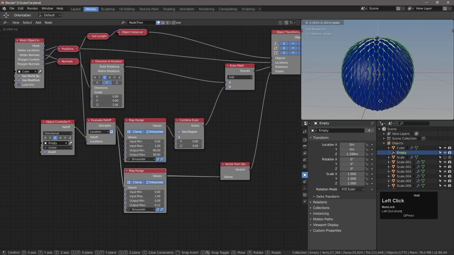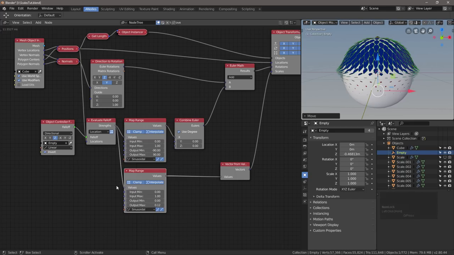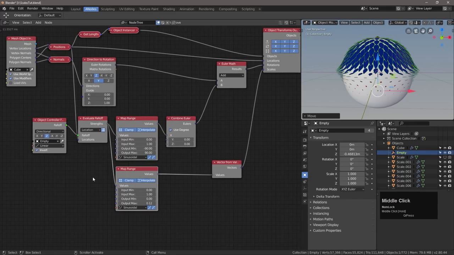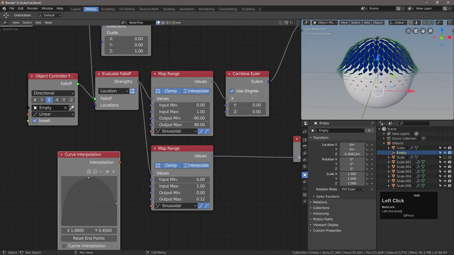And I don't want the size to just get bigger, I want a transition from 0 to full size and then back to 0 again. Add a new interpolation from curve and change the shape like this. Start and end is on 0 and the middle is on top. The rest is as you want.